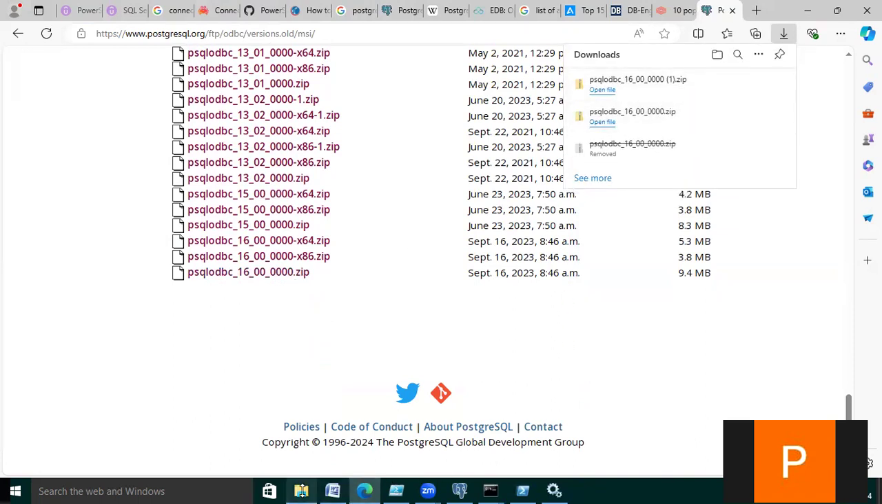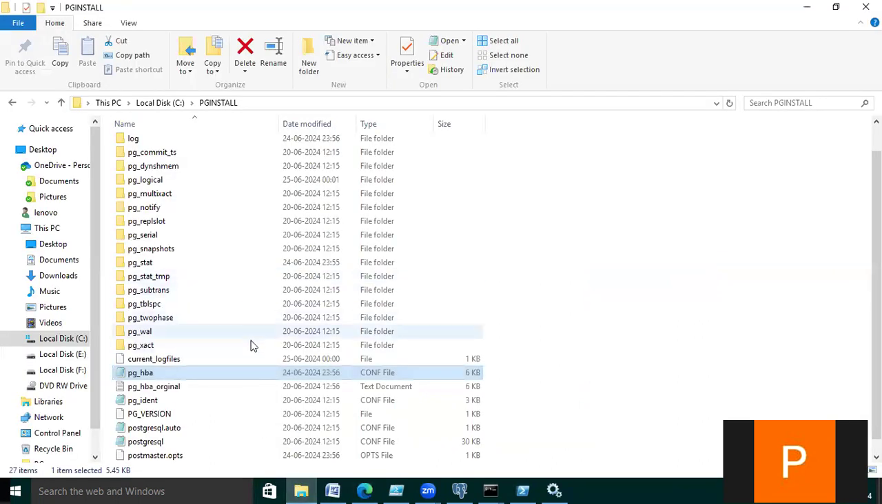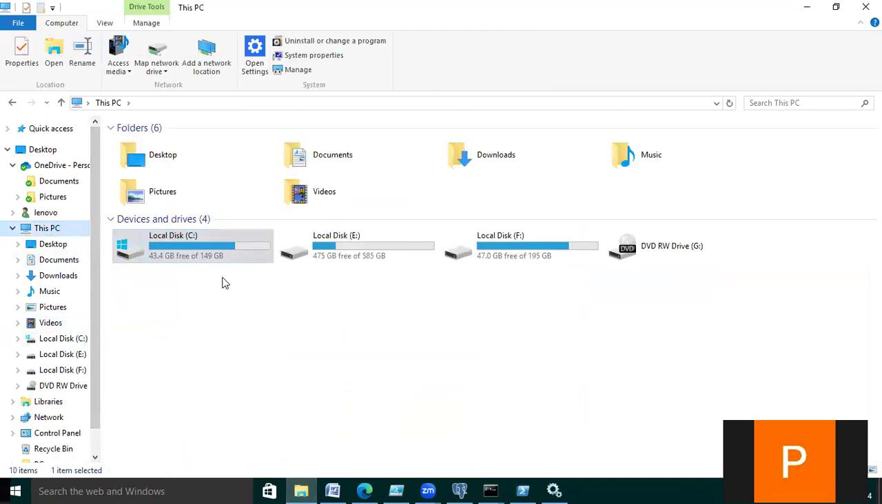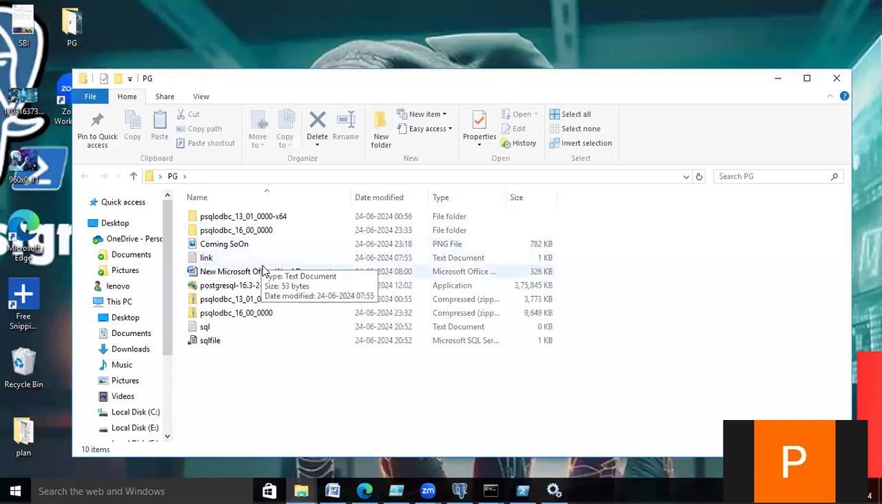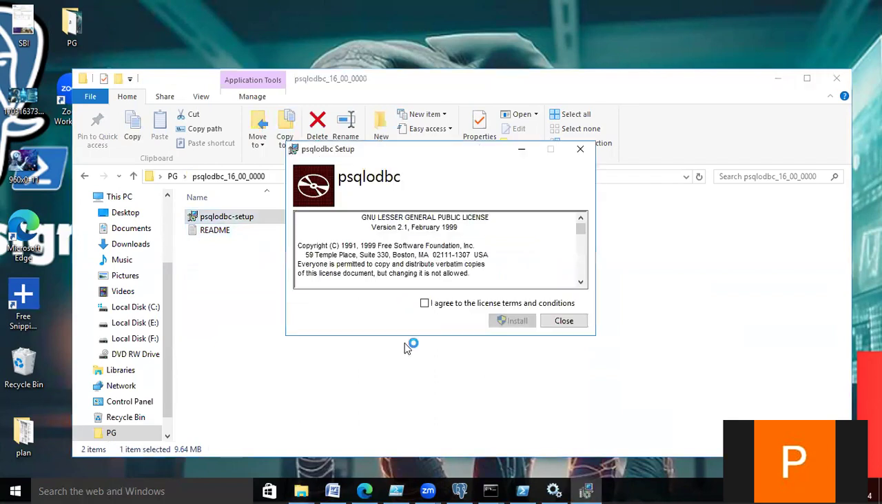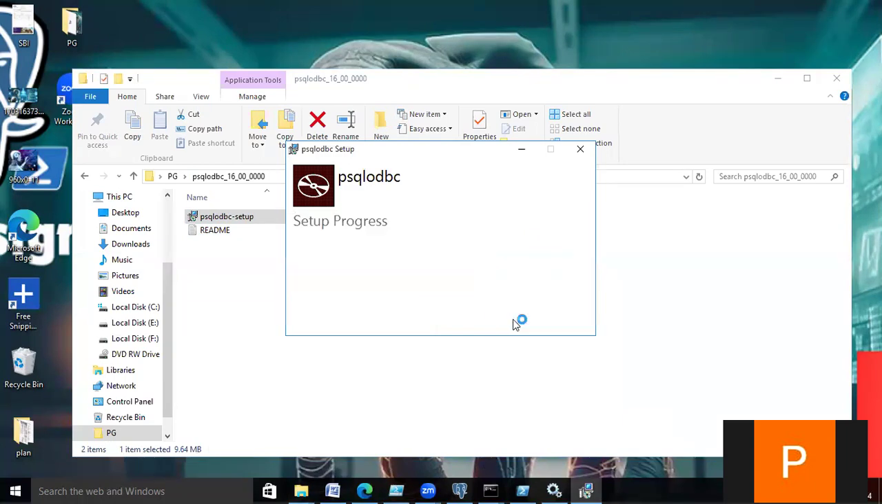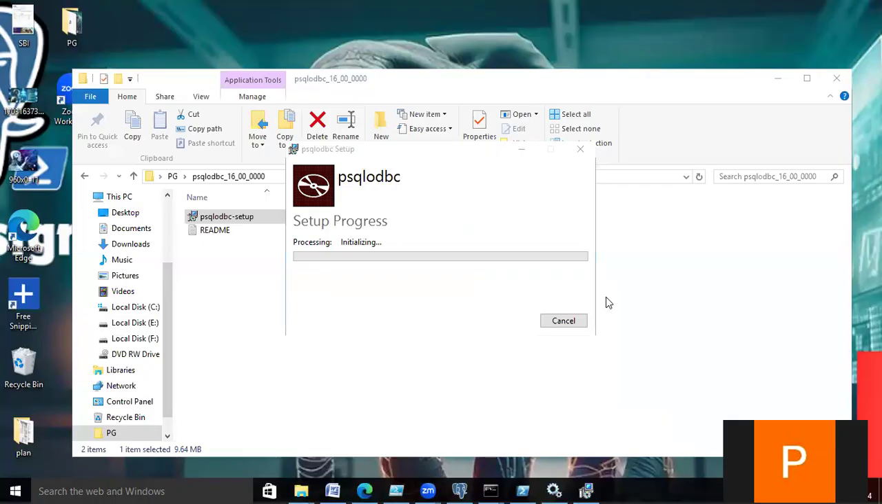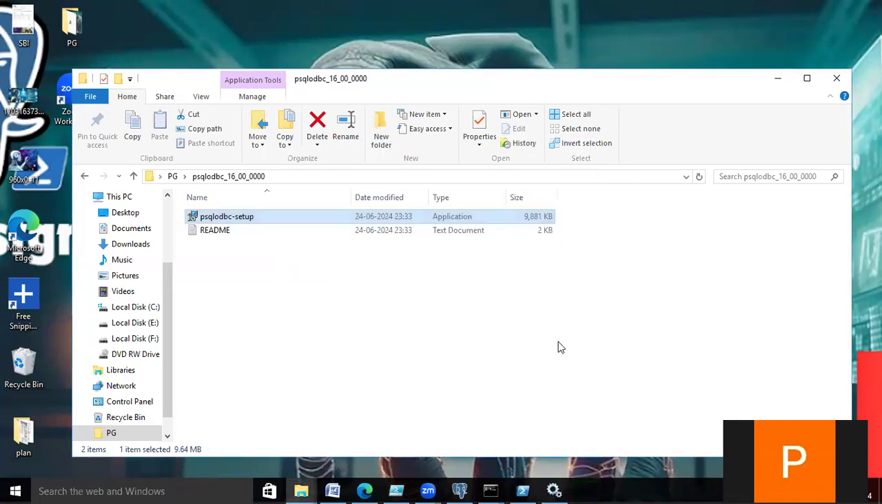And the same file which was downloaded, 160000000, I have already kept in a folder on my desktop. There is one PG folder, and you can see this is the software. You have to go here and just double click on this. Once you double click, it asks about ODBC. You can write install and press yes. Installation is in progress. Installation completed successfully. Now I will close this.